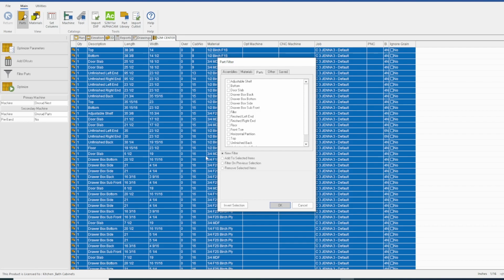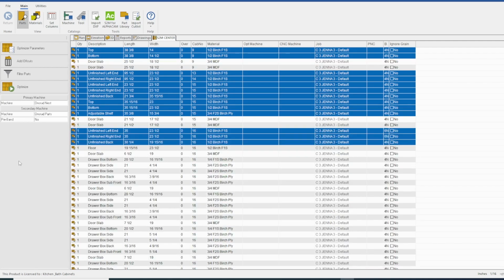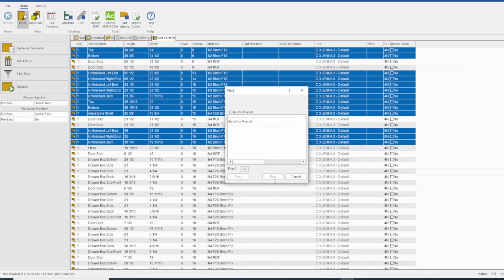But what really makes this powerful is, let's say I select a few things here. If I select all these parts and I want to quickly get them out to the CNC machine, I go to optimize and run the optimization. I'm telling it that for all the like materials, I want it to optimize on 4x8 sheets of plywood. As it's doing its thing, I'll give it a second.